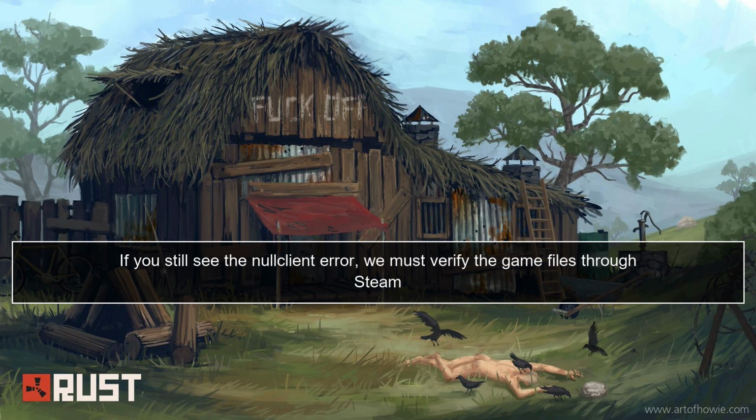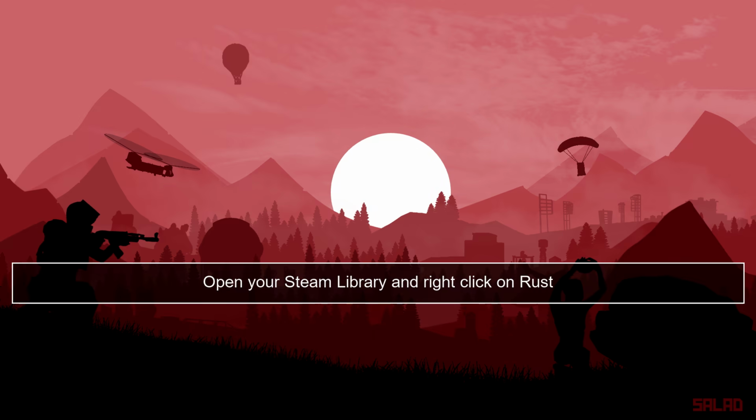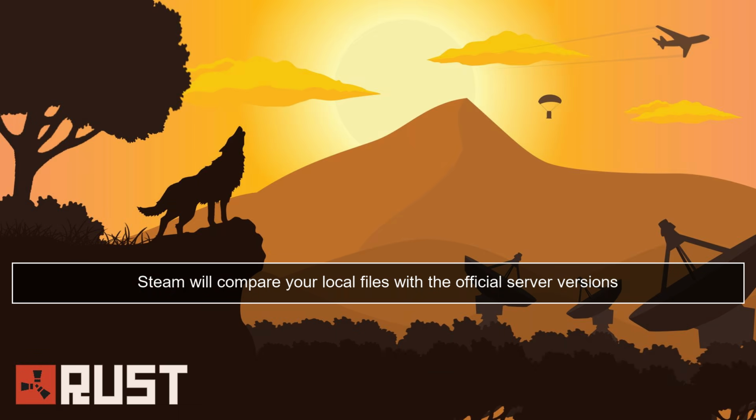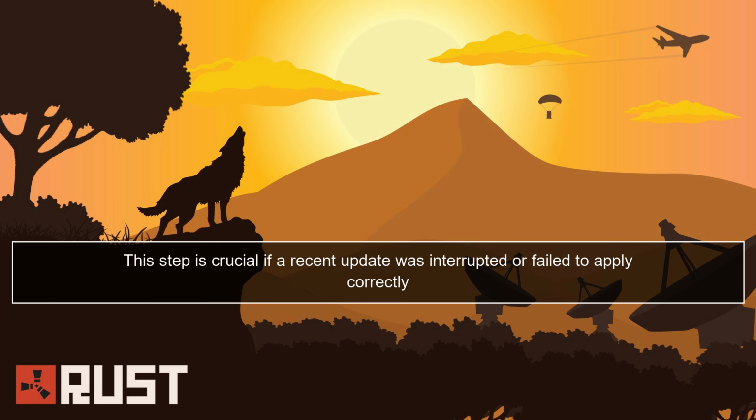If you still see the null client error, we must verify the game files through Steam. Open your Steam library and right-click on Rust. Select Properties and then navigate to the Installed Files tab. Click on Verify Integrity of Game Files to start the scanning process. Steam will compare your local files with the official server versions. Any mismatched or corrupted files will be automatically re-downloaded. This step is crucial if a recent update was interrupted or failed to apply correctly.